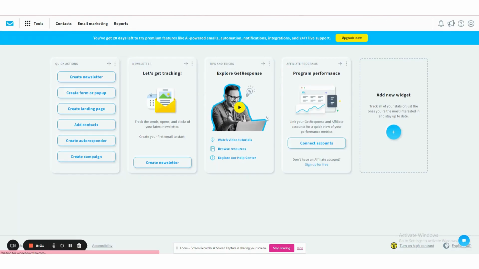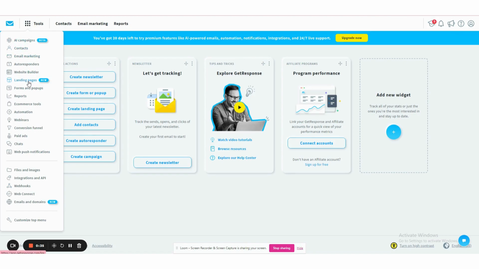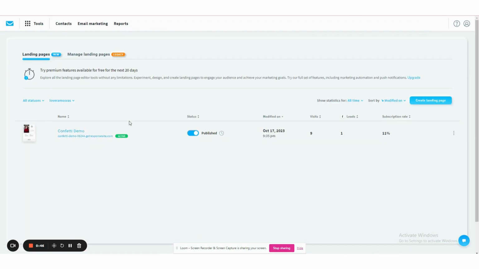Go to Getresponse and then on the main menu, choose Tools and then Landing Pages. Choose the relevant page you want to add the confetti animation to. In the example shown, we will use the confetti demo to go to the editor. Now go ahead and click on the three-dotted icon and then click on Edit Design.